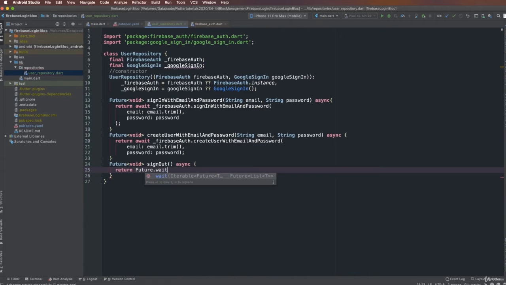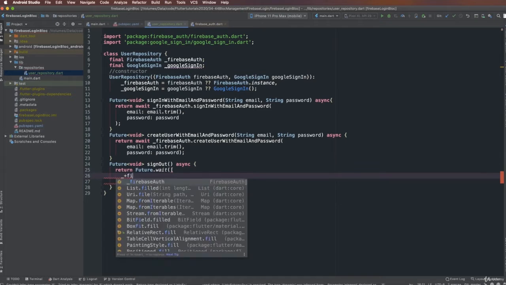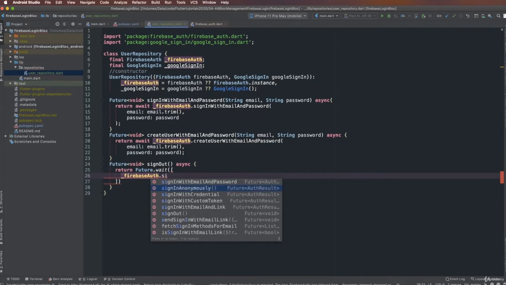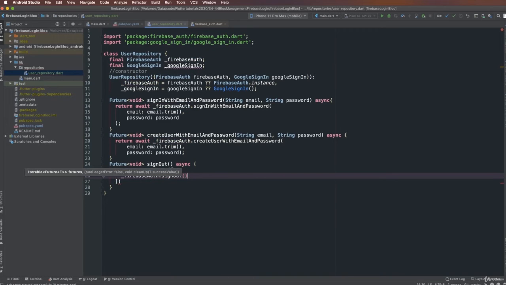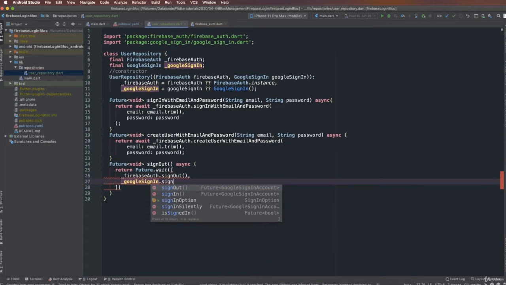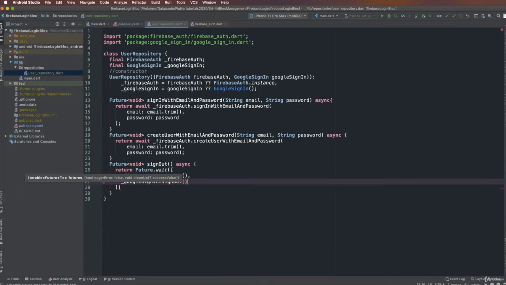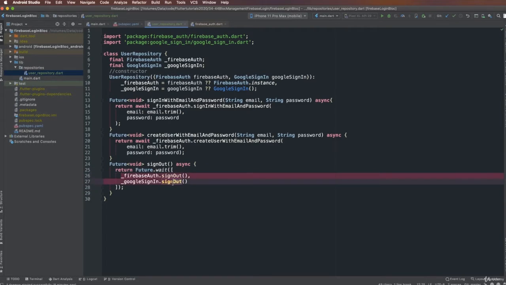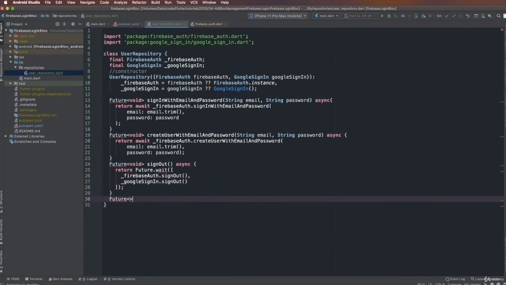And the function here returns Future.wait. Future.wait means we call these two functions, and after the two asynchronous functions finish, then the sign out function is finished. So we call two functions, and both must finish, and then the function will be finished.